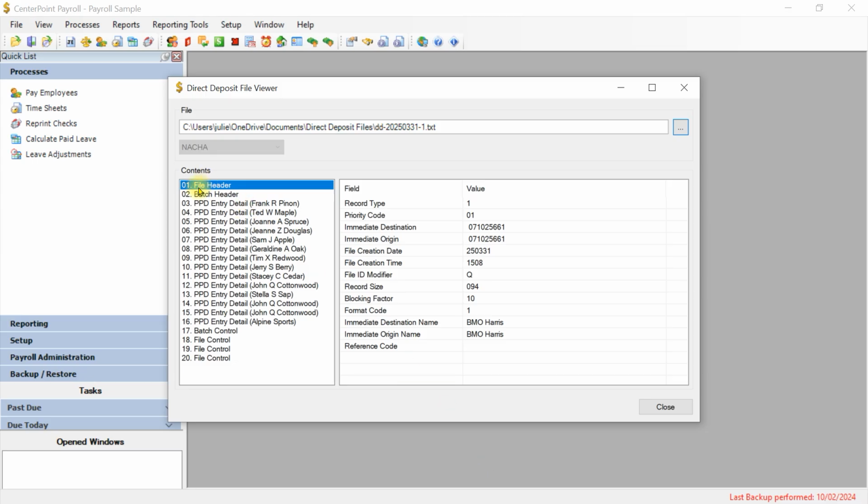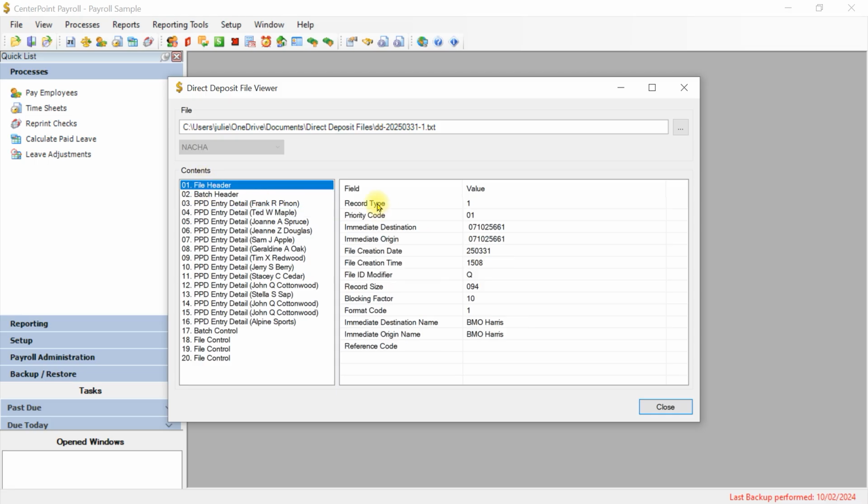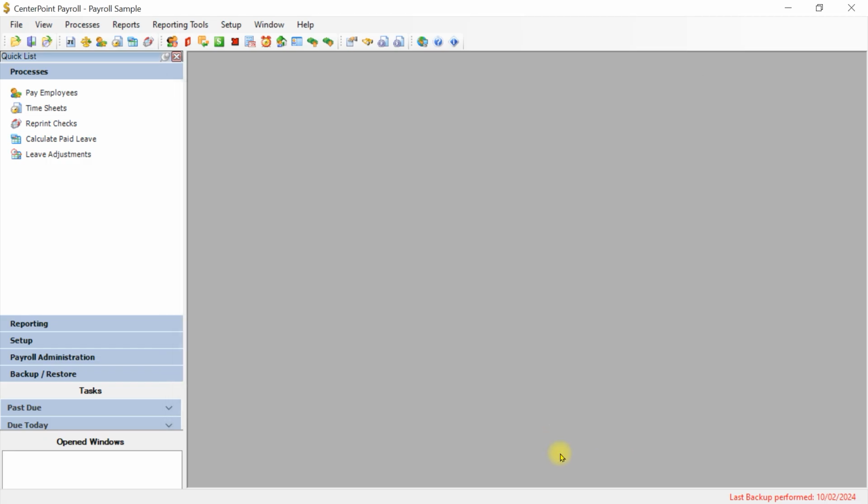CenterPoint will then break down that file into its different sections, and for each section, it'll show you all of the different fields of information and the value in those fields, which can be handy when troubleshooting any problems with the bank. I'm going to close that screen.